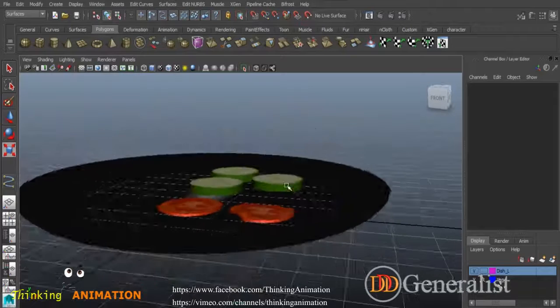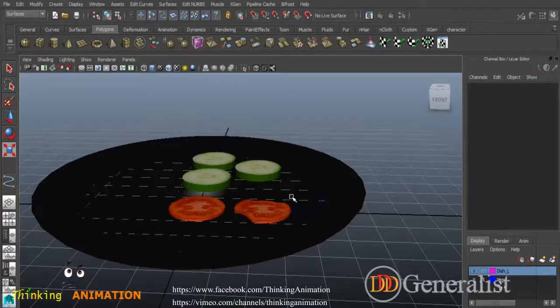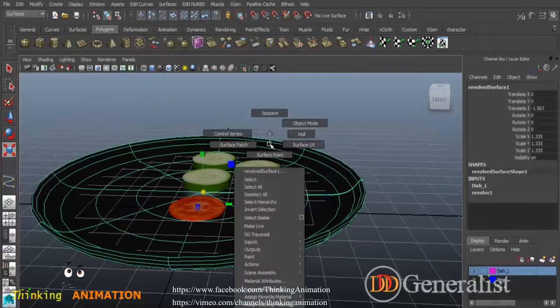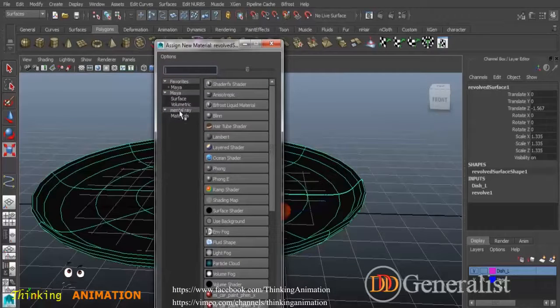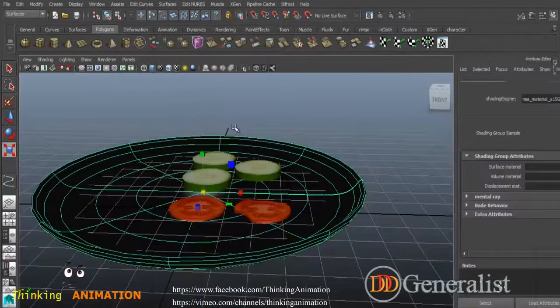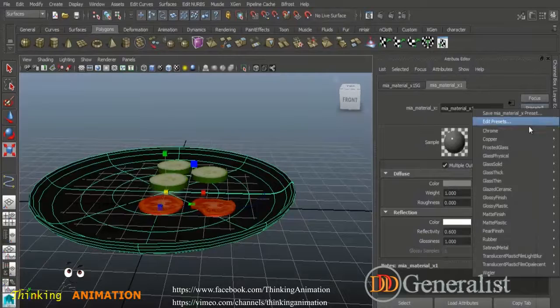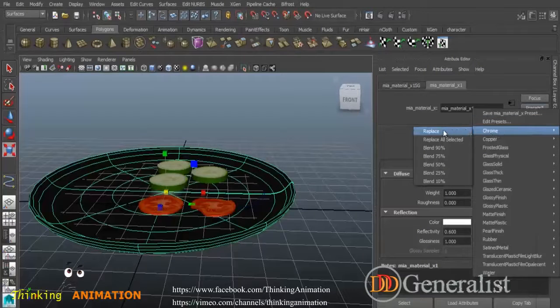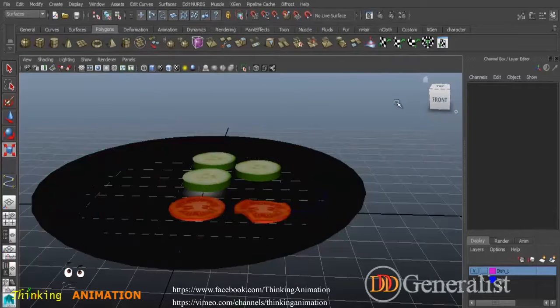So what I'm going to do here is assign some texture to take a look. Select the dish, right click and Assign New Material, and this way I'm going to select material under mental ray here. I'm going to apply the MIA material and go to the material, and here you have a preset. Under preset I'm going to select the chrome and replace it with this, but let's check it with the default setting first. Now what I'm going to do is adjust some render settings.